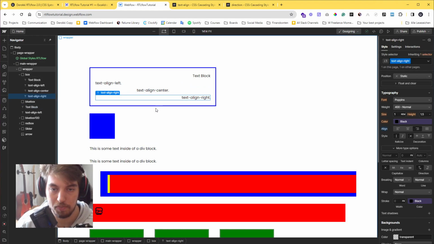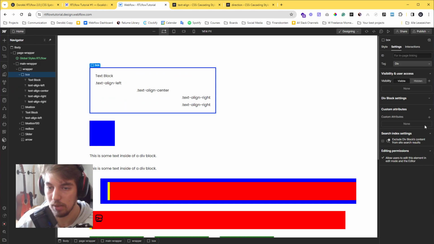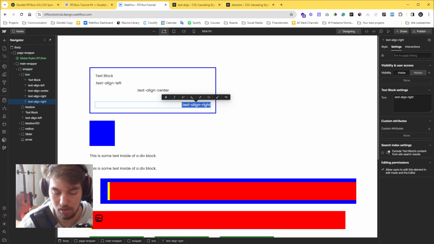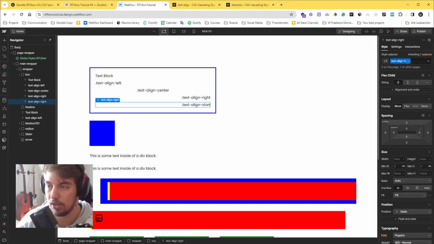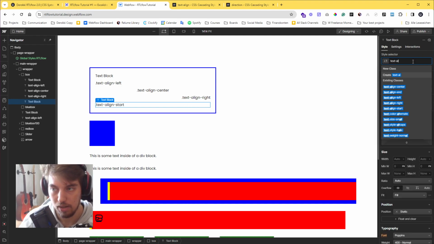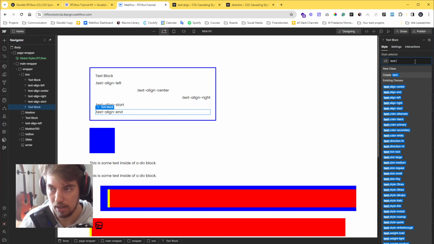And so what I'll do now is I'll get rid of this again. You'll see what this means. I'm gonna add a class. This is part of the RTLflow Styleguide. You can add a class called text-align-start. We're gonna have another class which is gonna be text-align-end.